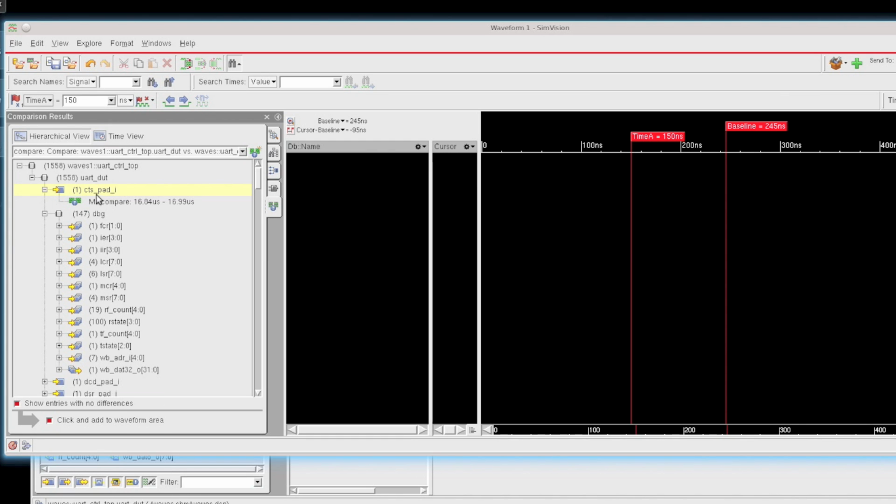So this is showing us all the mismatches at a hierarchical level. I can show entries with no differences in them as well, or I can just filter those away, and that'll clear up the hierarchy a bit. Now in brackets here you can see all of the different mismatches that occur for this particular signal.